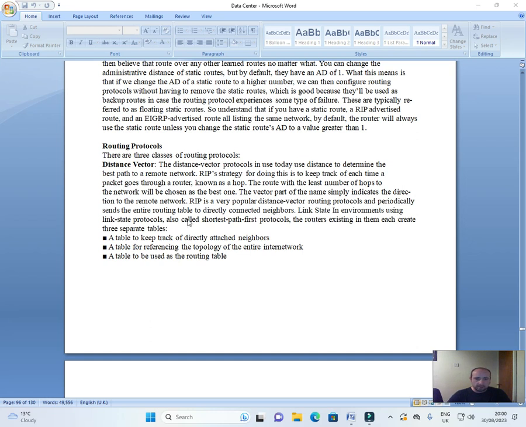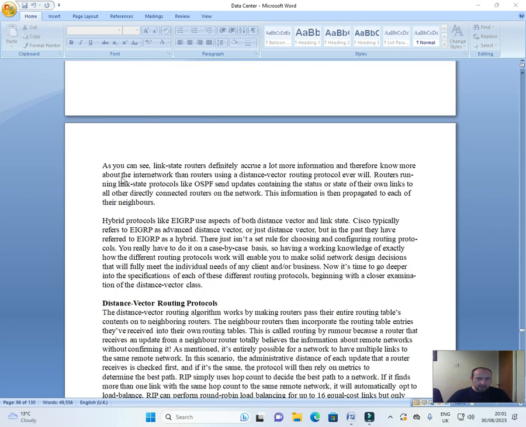Link state. In environments using link state protocols, also called shortest path first protocols, the routers each create 3 separate tables: a table to keep track of directly attached neighbors, a table for referencing the topology of the entire internetwork, and a table to be used as the routing table. As you can see, link state routers definitely accrue a lot more information and therefore know more about the internetwork than routers using a distance vector routing protocol ever will.